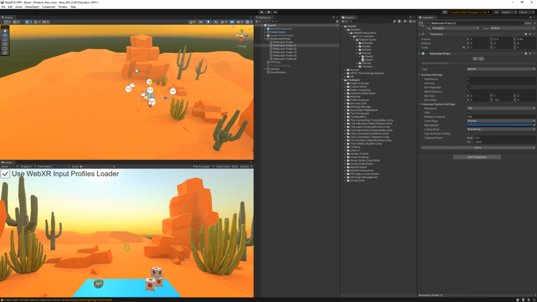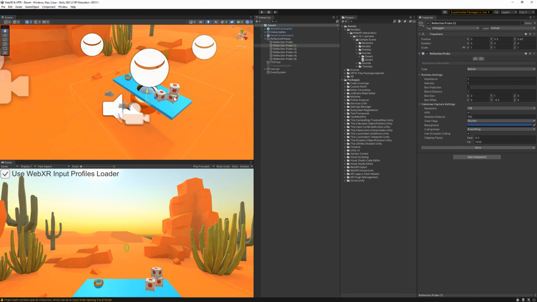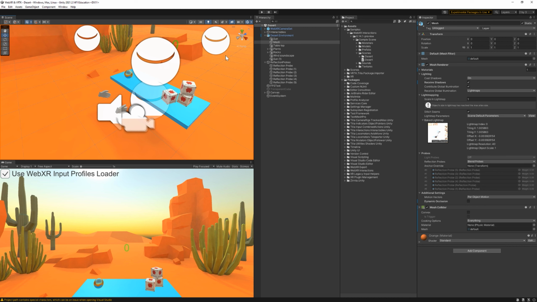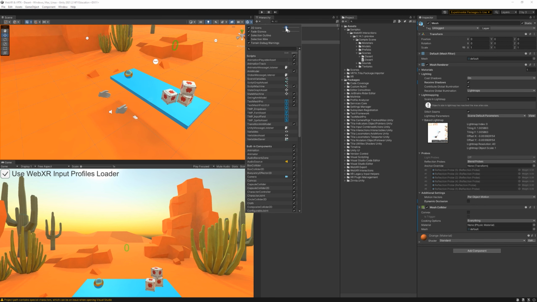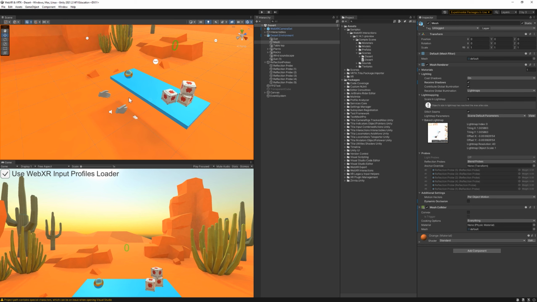I'll click one of the objects there, hit F on my keyboard to jump a bit closer. I would like these icons to be a bit smaller, so I'll just click this menu up here and I'll take the 3D icons and make them a lot smaller so that we can actually see our entire scene.